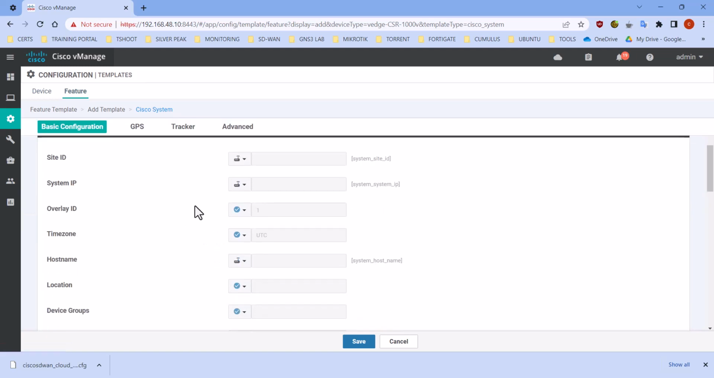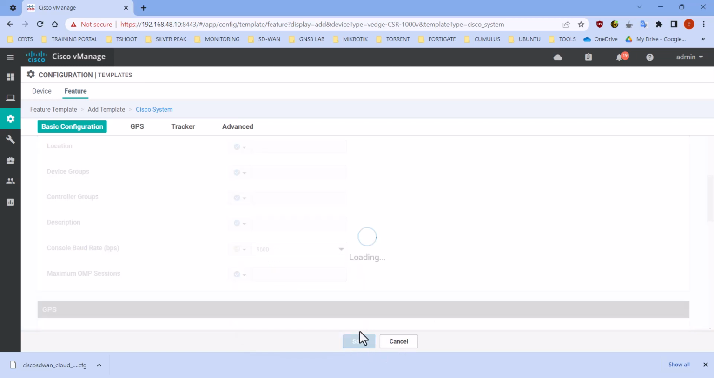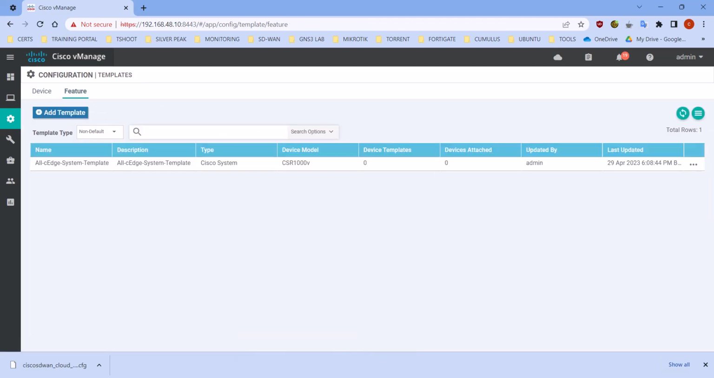So on this template, all I need for them to ask me is the system ID, or site ID, and the host name. And I will change the console baud rate to the standard one, the 9600, and save. That's all for this template, okay? Next one is gonna be VPN 0.